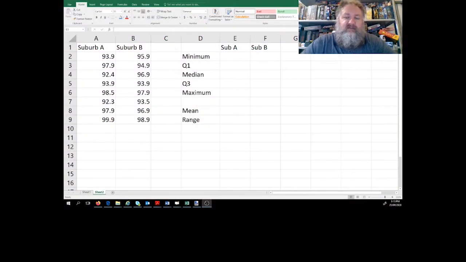Okay, let's have a look at 5-point summaries in terms of doing them in Excel, and also creating box and whisker plots in Excel as well, because that's really useful actually. They update in real time as you change numbers. So let's have a look at that.